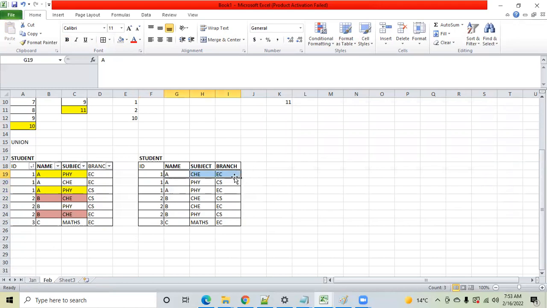A chemistry EC. Do you have any other record with A chemistry EC? No. A physics CS, no other records. This is A physics EC. A physics CS and this is A physics EC, so they both are different. Correct? Similarly, B chemistry CS. Do you have any other record with B chemistry CS? No. This is B chemistry EC. So these two are totally different.